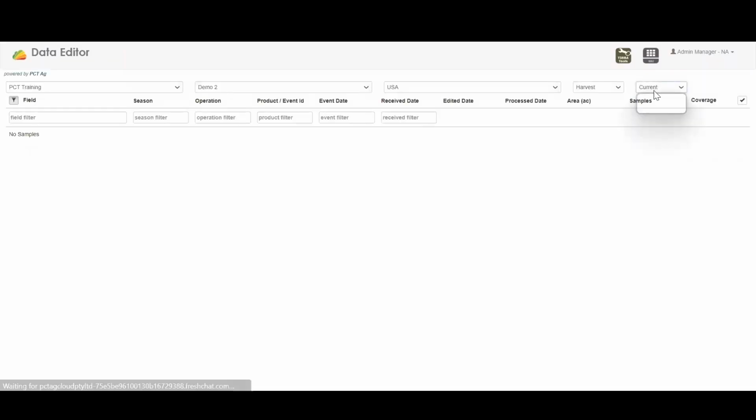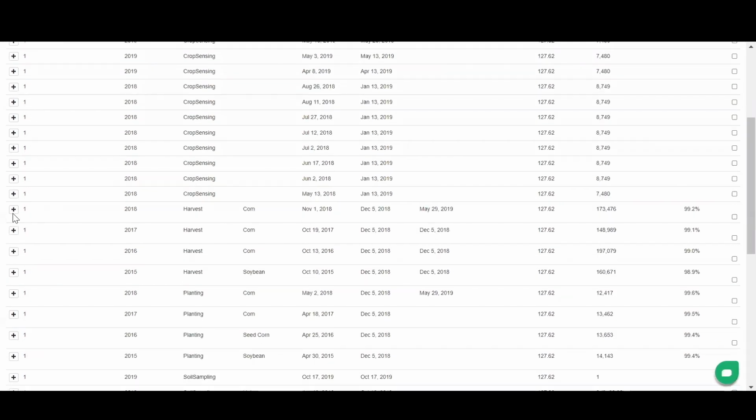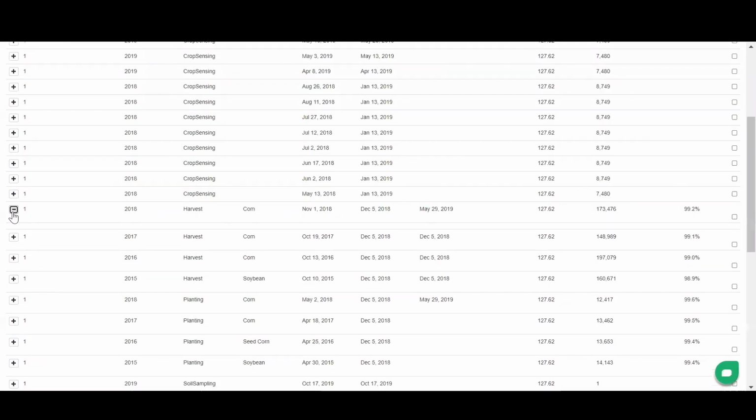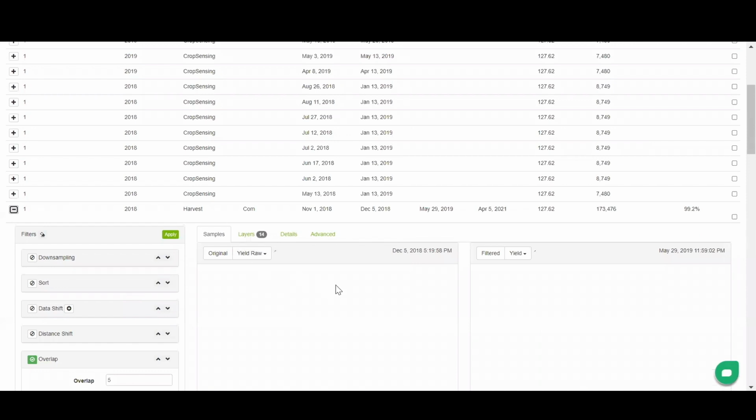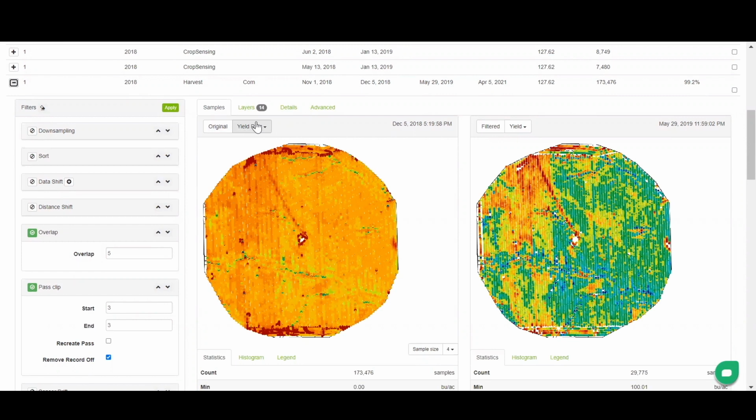Select Date and Operation Type filters and select the desired field. You can select what original layer type you would like to be displayed. The processed layer will be displayed on the right. The filters are shown on the left. Both downsampling and sort are applied automatically.